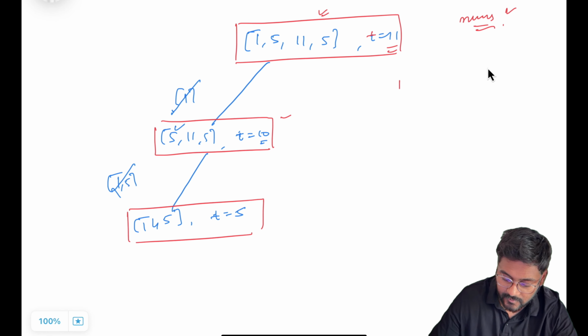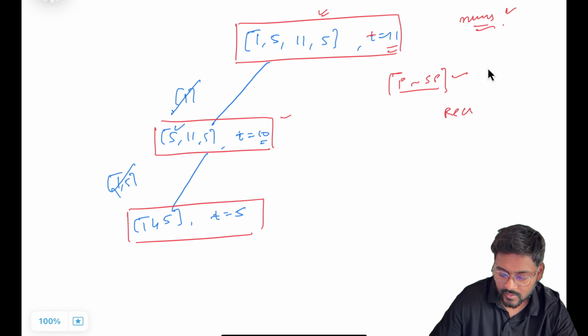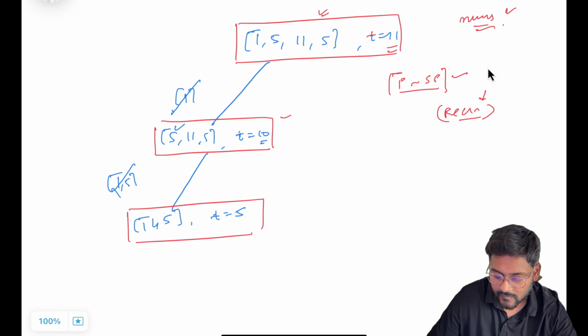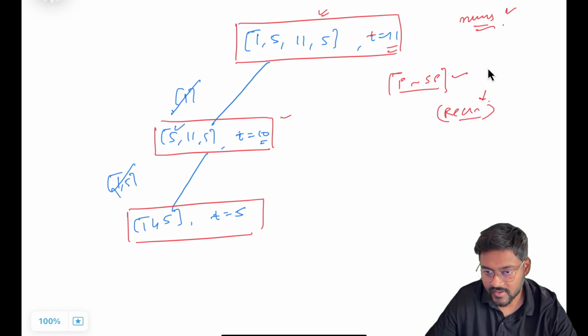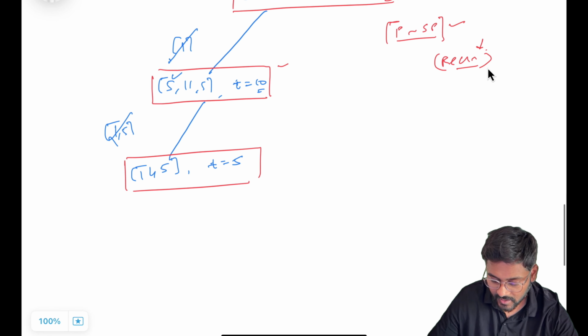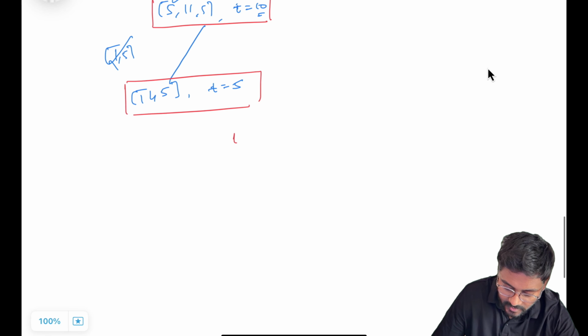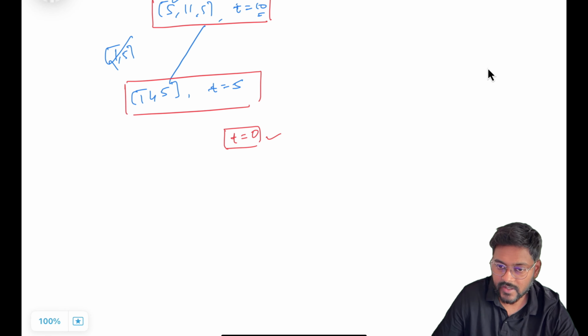See, the problem is the same. Problem and subproblem are the same, as I always recommend. If both are the same, then directly go for recursion. Let's first try to write down the recursion. At any moment, if the target sum is 0, it means we have got the answer.